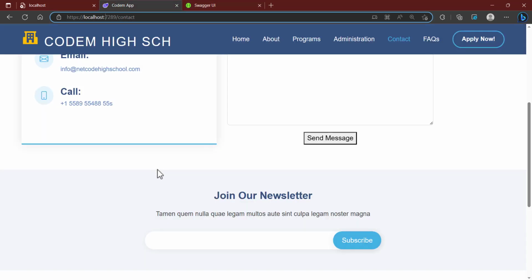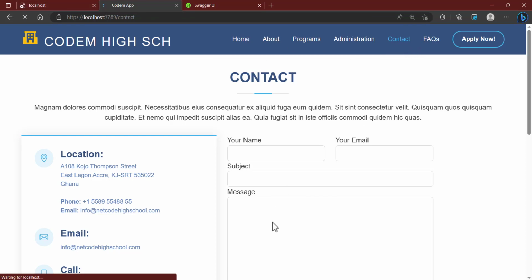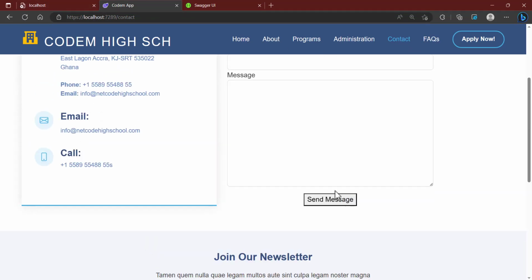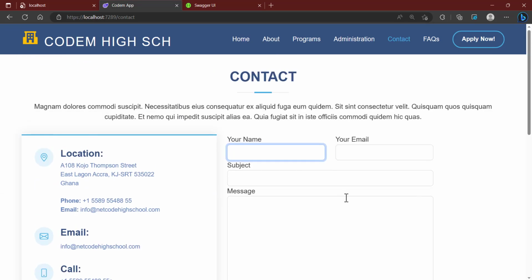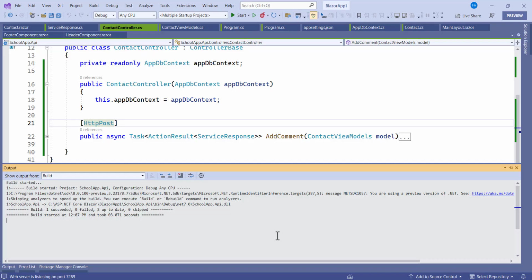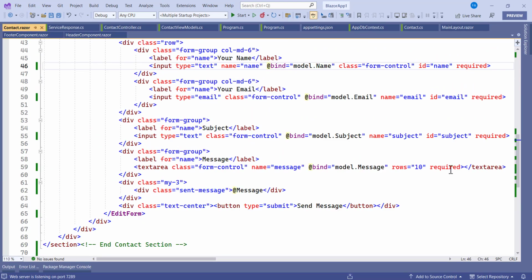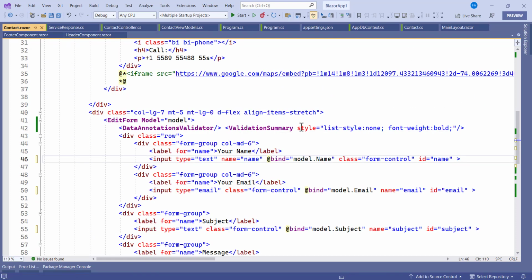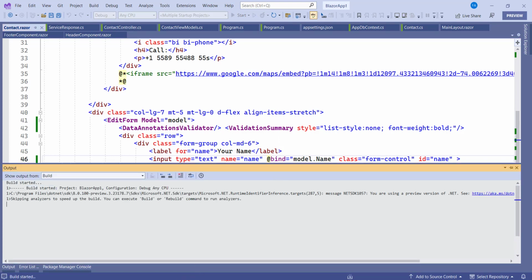Okay, so let's run this, the app is running. Now click on contact us. Now let's see send message, and we have this. The reason is because of the required field that we have here. So let's take off this required, so the model takes its work. Save this. Let's run this again.